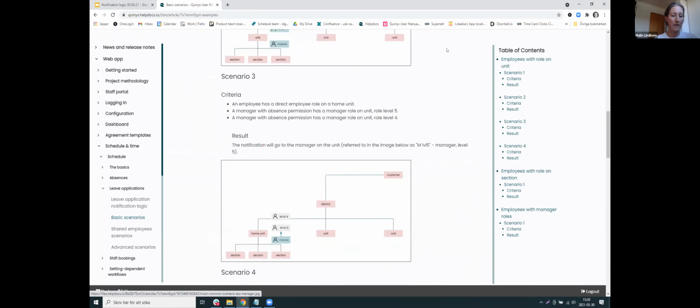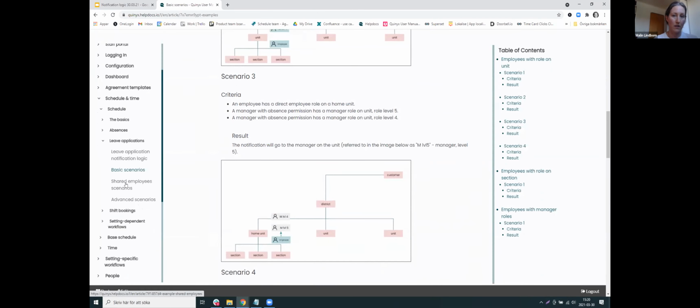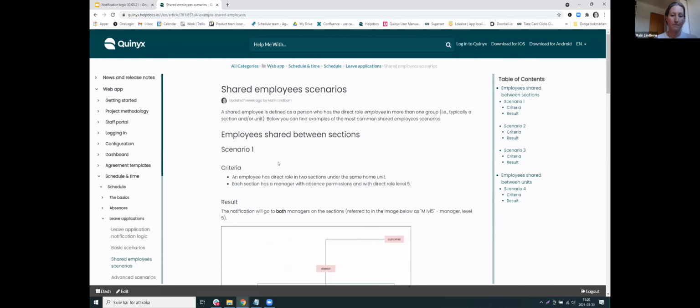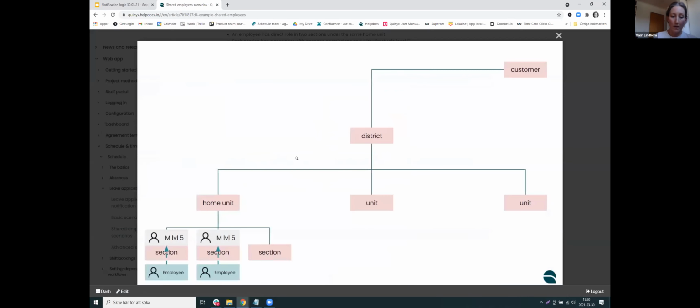So those were the basic scenarios. Let's go into the shared ones as well. So in this case, we have the same employee, and he or she has a direct role on section 1 and section 2. And we also have a manager role on each of the sections. So in this case, both of the managers will receive a notification.